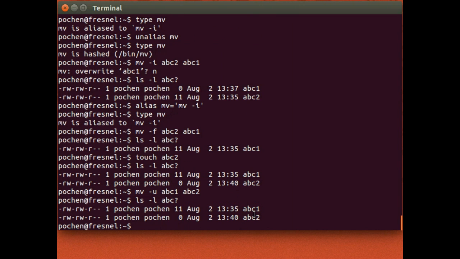So you still have two files, abc1 and abc2, because you use the -u option. So the move is going to happen only when the target is older than the source. But for this kind of situation, the target is actually newer than the source. So -u will make sure that the move will not happen. But if I switch the role of the source and the target, because the source abc2 is newer than abc1, the older file, then this update is going to happen.